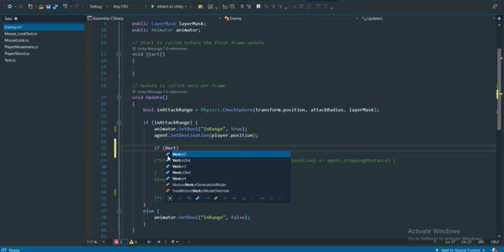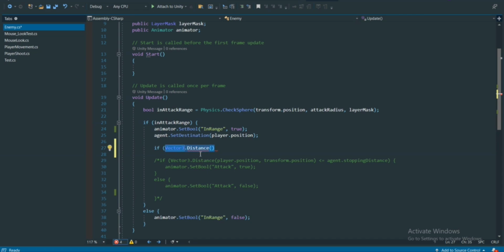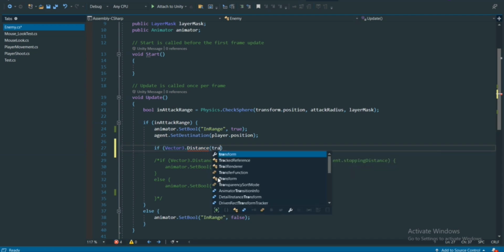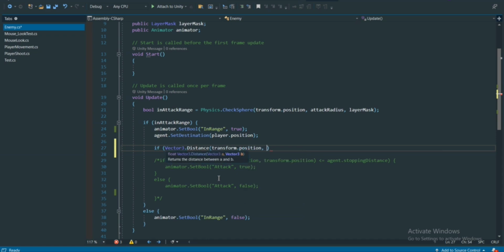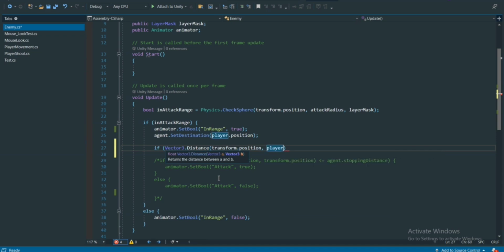Now we're going to check the distance. We have to type Vector3 dot Distance. Basically this function right over here, Vector3.Distance, will compare the distance between the player and the game object. As a first argument, I'm going to pass our own position, transform.position, which means the enemy's own position. As a second argument we're going to pass player.position. So we're checking the distance between our enemy and player. If it's lesser than or equal to agent.stoppingDistance, make first brackets and some curly brackets.